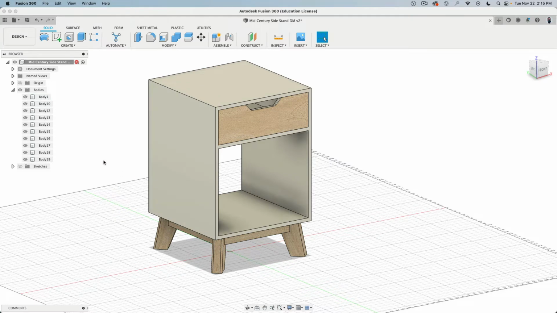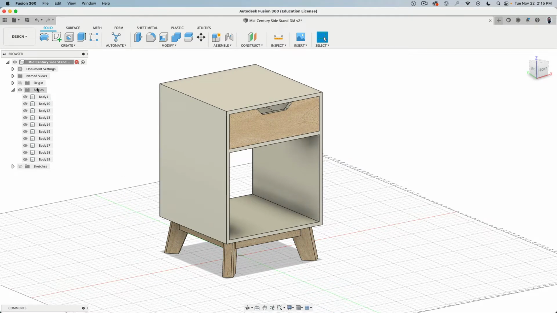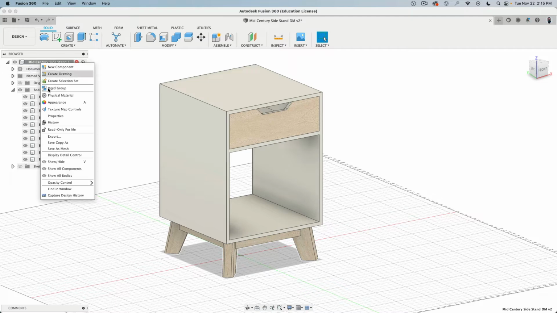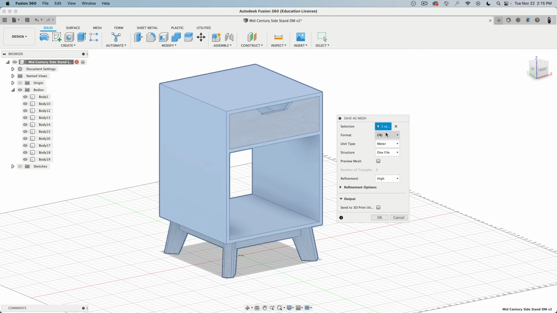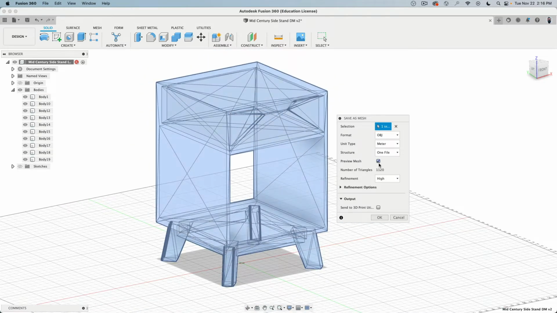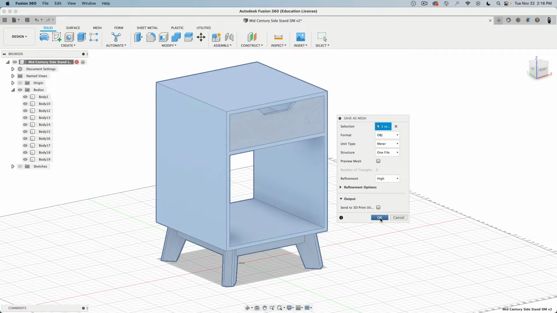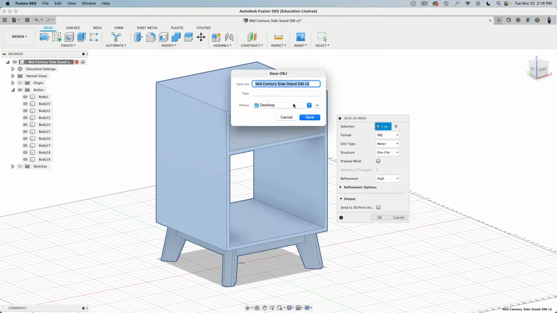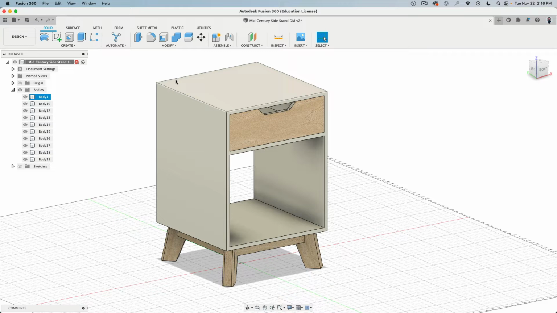We have exported our texture. And now we can go ahead and say right click, save as mesh, OBJ. The unit system has to be meters, so it comes into Blender 1:1. This is a very simple design, so we can easily go with high because it's not very, very dense. Very good. And click OK. And then I will export it to the desktop. Okay, so that's pretty much everything we have to do in Fusion.